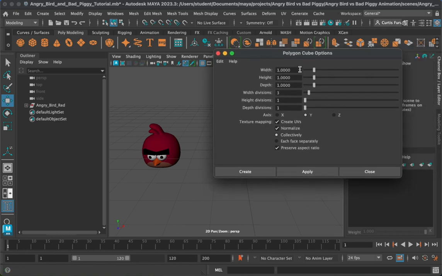Our settings as far as the dimensions, I'll keep at 1, 1, 1 for now, but as far as the divisions go, for Bad Piggy I'm going to give him a little bit more edges to work with. Width divisions 4, height divisions 6, and depth divisions 4. Should all work pretty well. And then I'm going to create that.